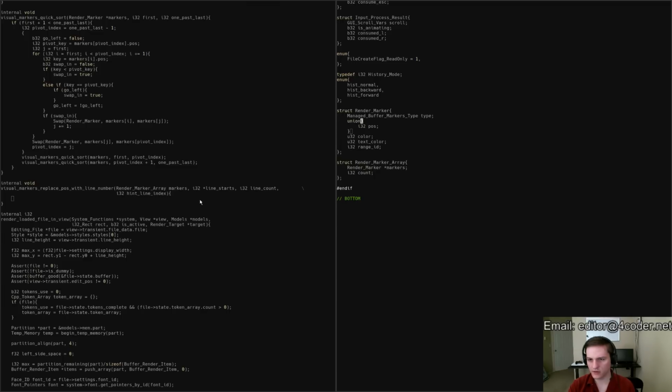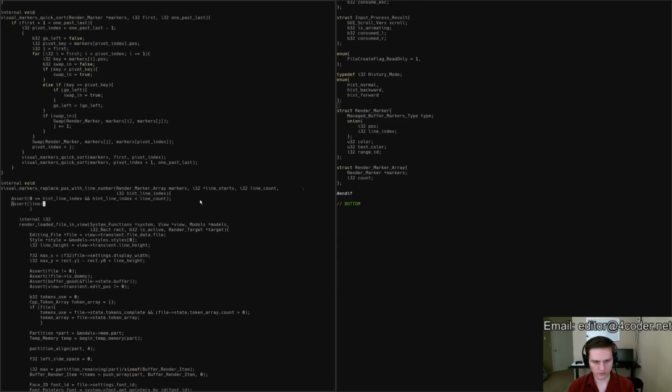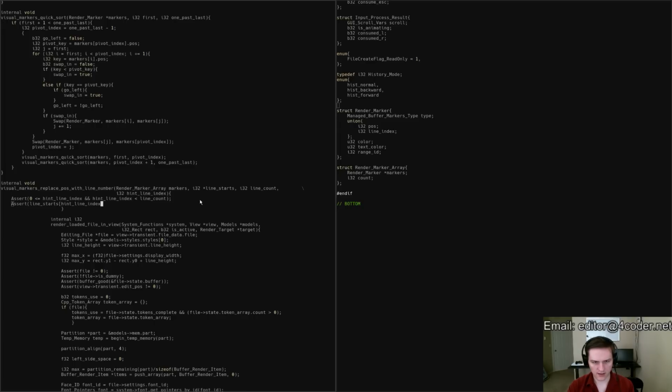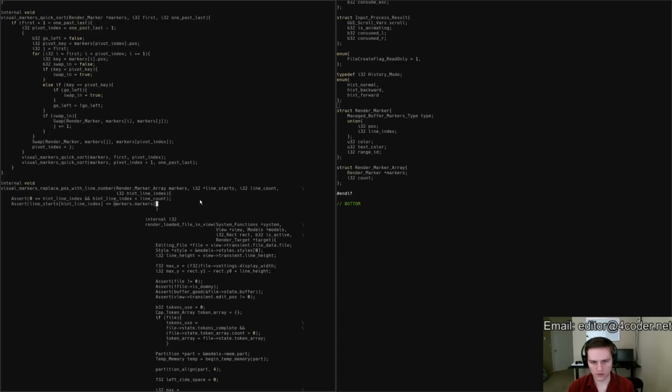I want to give this an alternate name. There we go. And then what we want to do is, so that's currently sorted by position. I want to assert that 0 is less than or equal to hint line index, and hint line index is less than line count. Then I want to assert that line starts hint line index is less than or equal to markers.markers0.